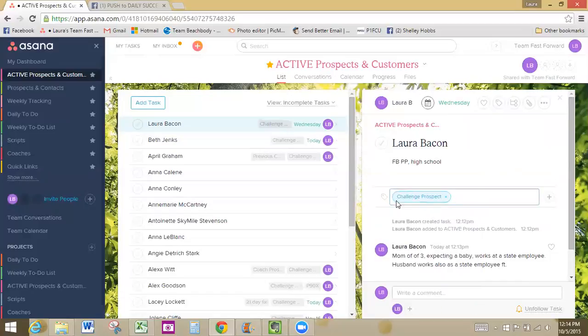Now the cool thing about this tag, say I'm getting ready to sit down and I'm going to start inviting people to my next challenge group. I can pull up by this tag, and I'll show you here in a minute, anybody I've assigned this challenge prospect tag to. And then I can easily go to my Facebook or wherever I have been talking to them and message them and invite them to my next challenge group. I don't have to look through my whole list of people. This is going to show a list solely of people I've assigned challenge prospect as a tag to.